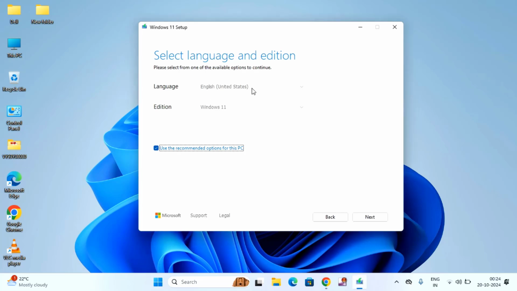Select the language. You can see language and edition, which is selected as default. Just leave this as it is. Use the recommended option for this PC. Then click on next.